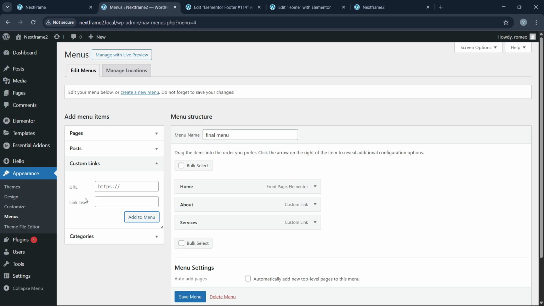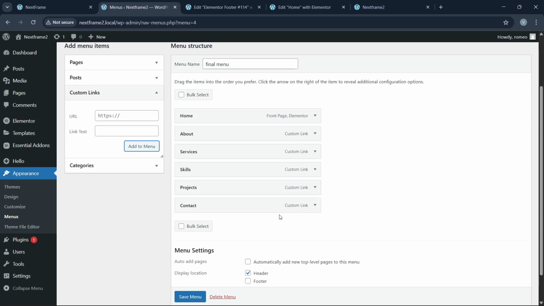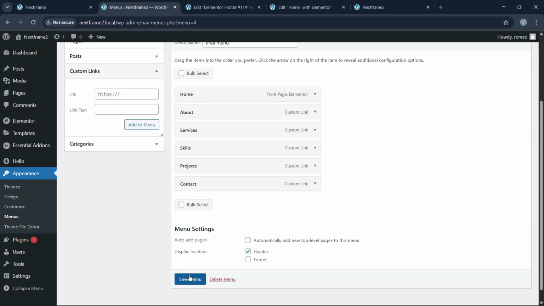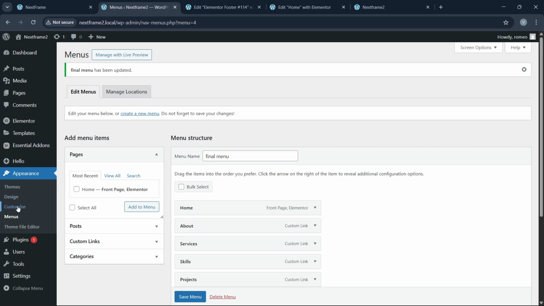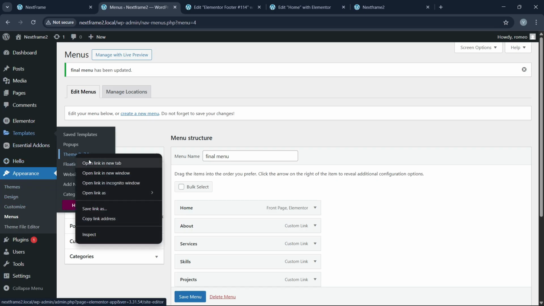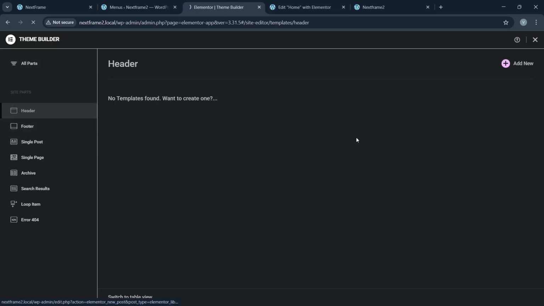Skills, project, testimonial, and here we can write skills, projects. Okay, and also we can have this contact. Save the menu. Then we can go to this templates, then we can go to the theme builder and open this. You can go to this header.